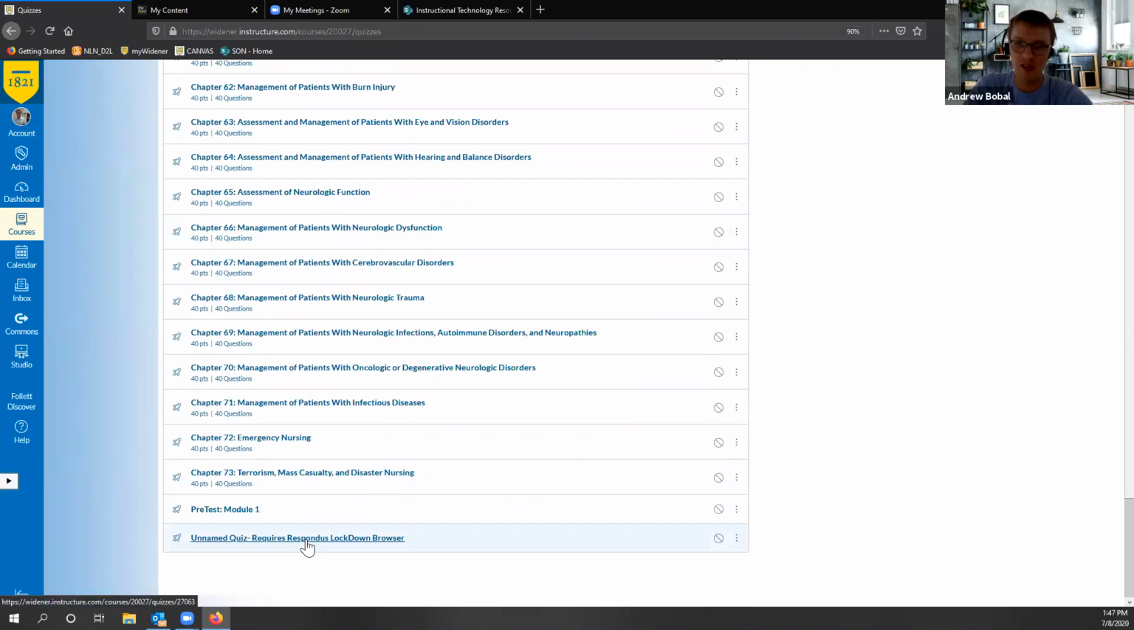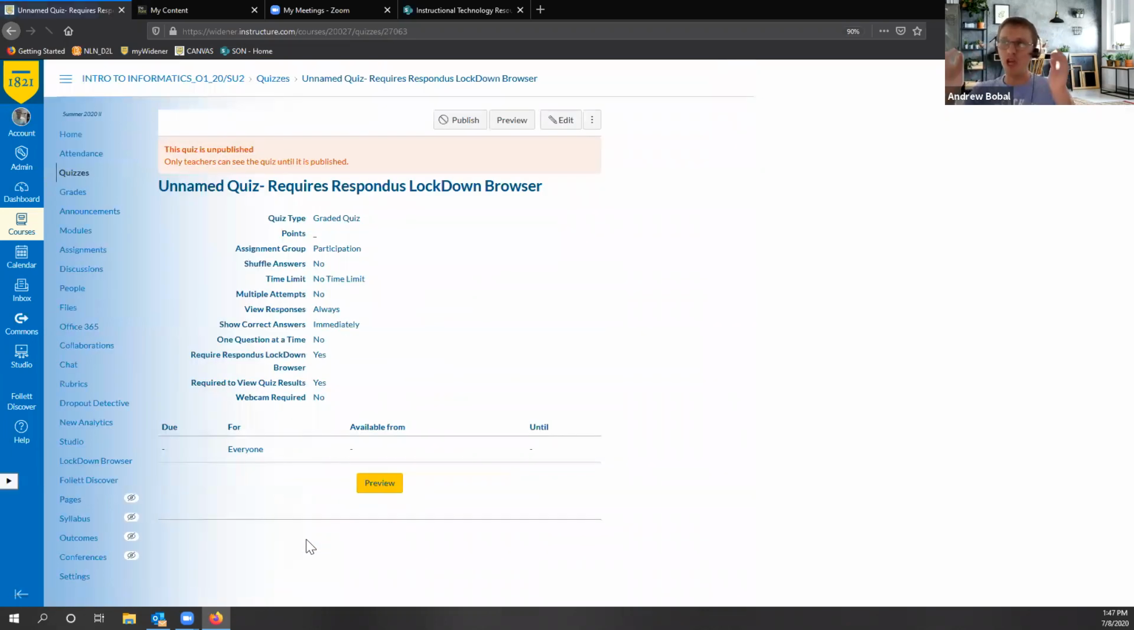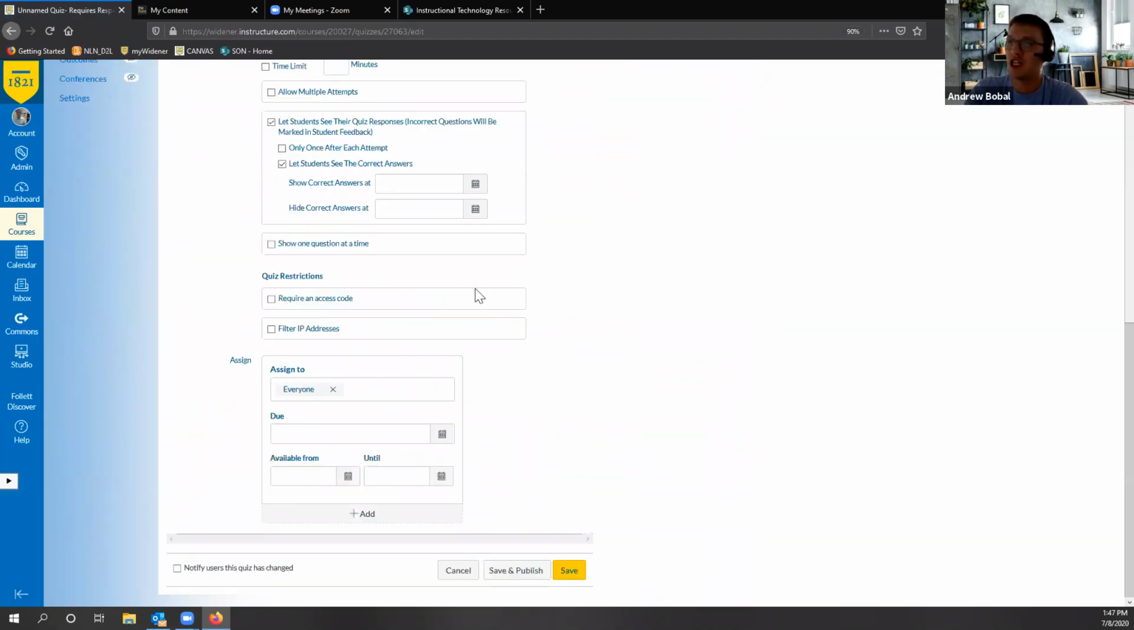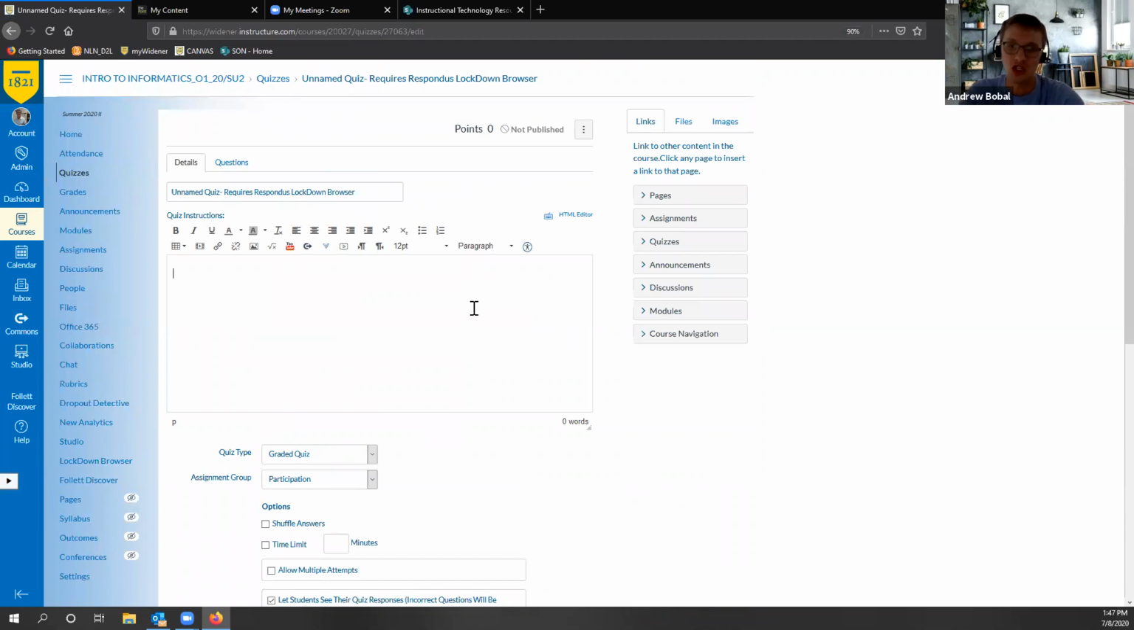Requires Respondus Lockdown Browser. Now, when you go in here, you have this here as well. Requires Respondus Lockdown Browser? Yes. But when I click on Edit, there is no setting on this screen that has anything to do with Respondus Lockdown Browser. That setting lives over here on the left-hand side in the Lockdown Browser tab.